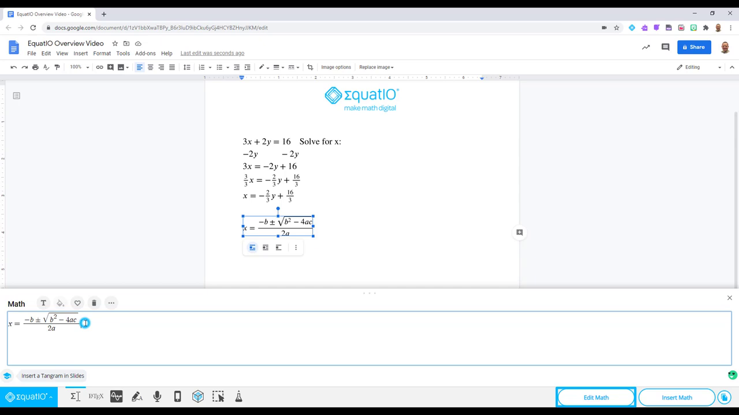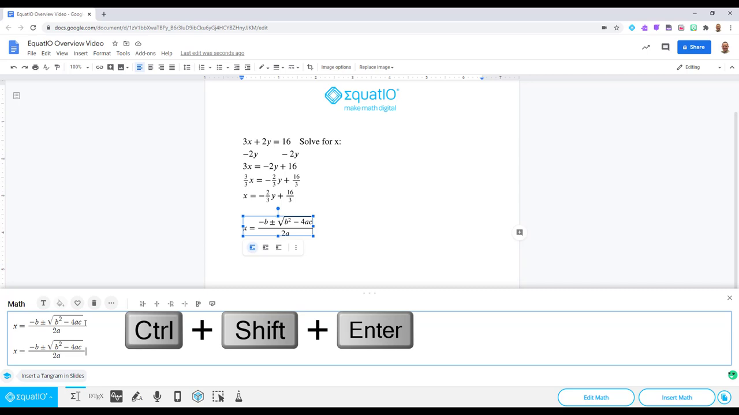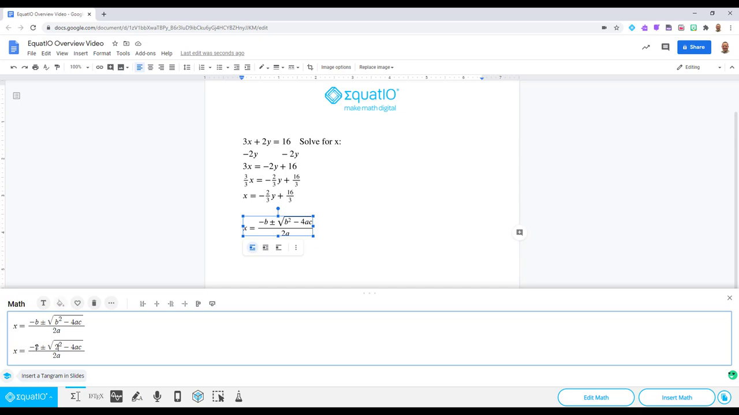For this problem, I'm going to begin solving by copying the first line of math down to the second line by pressing Control, Shift, and Enter, and I can begin to insert the values for A, B, and C. Once you have made a second line of math, you may have noticed some alignment buttons appear. We encourage you to use those to make your math appear more friendly in our editor and when you go to turn in your work.